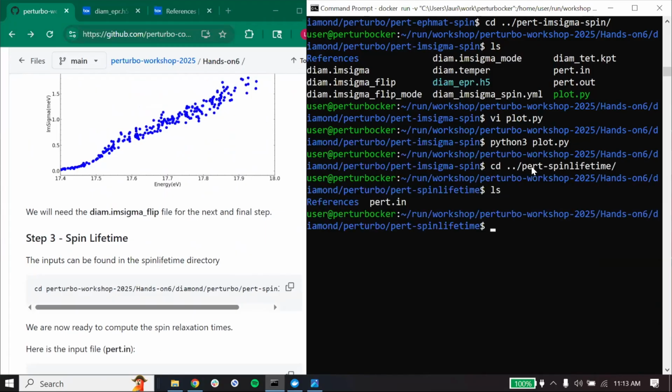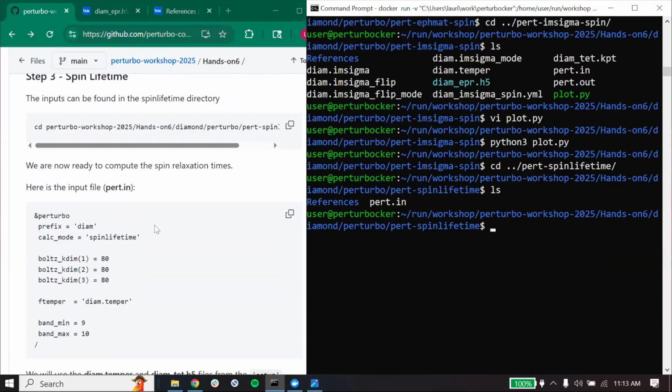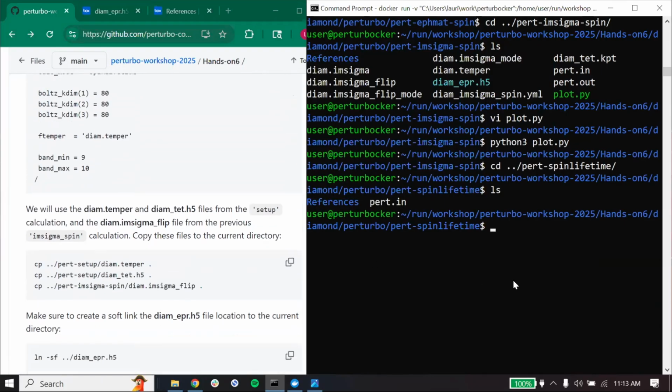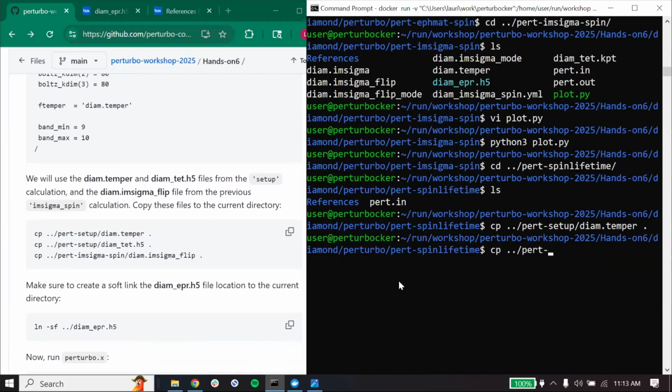We're going to just change to that folder. We will need certain files from the previous calculations. So we will copy over the temper file from the setup calculation, as well as the tet.h5, not the k-point .h5. That is a subtle distinction.